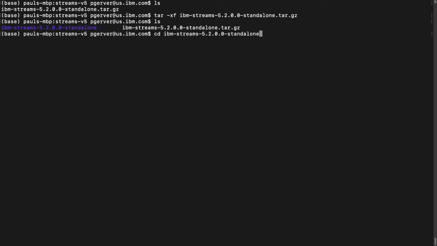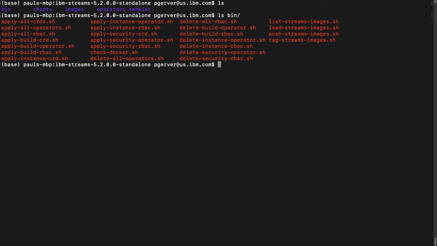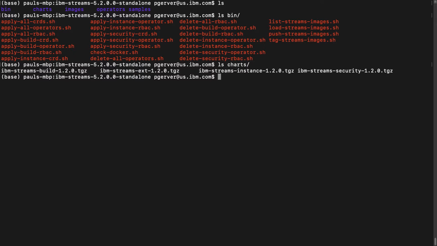Next, we'll take a look inside the package. Inside, you'll find several directories. The bin directory contains several helpful scripts for handling the Streams images and manipulating your OpenShift or Kubernetes environment. The charts directory contains Helm charts for users who wish to deploy Streams using Helm. The images directory contains a compressed archive with all the Streams images bundled together.